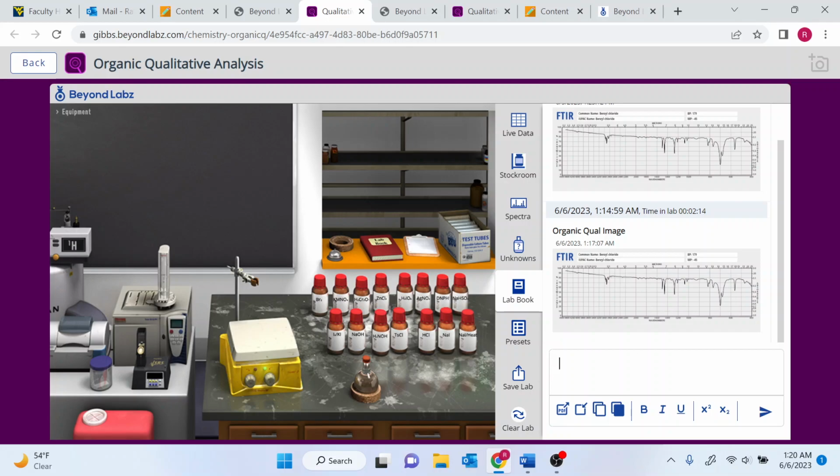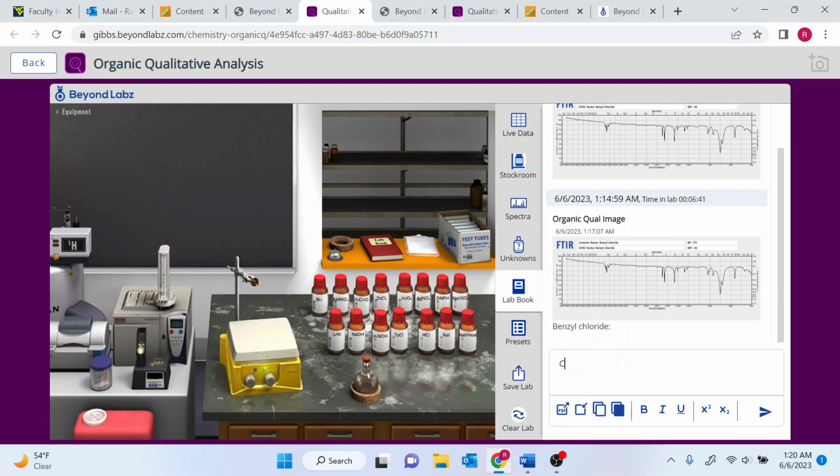So for benzyl chloride, you have the carbon sp3 CH stretch, and that needs to occur between 800 to 3000 centimeter to the minus 1.